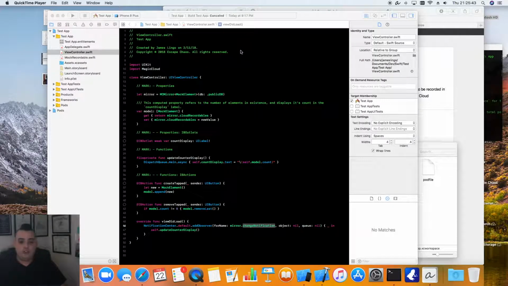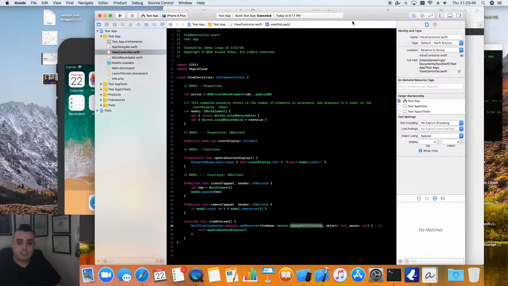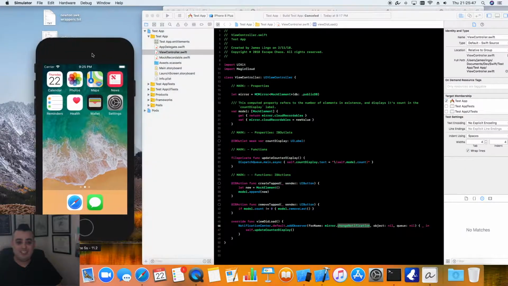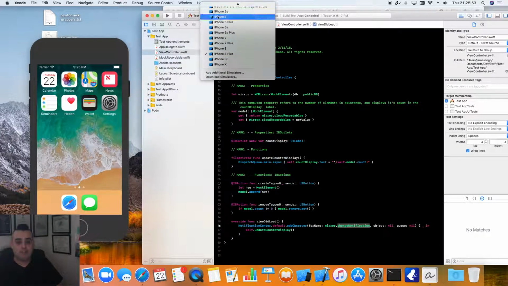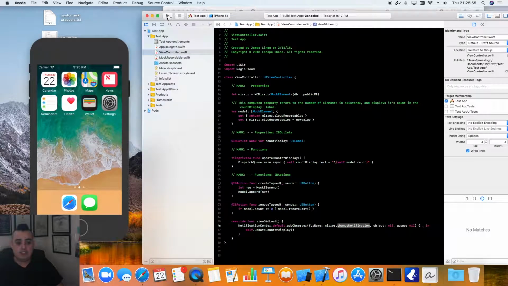Okay, so we finished all the implementation now. We got the simulator mysteriously back up and running. And it's time to build. We're going to build it for a 5S since that'll be a little bit easier on my system, which is also recording right now.